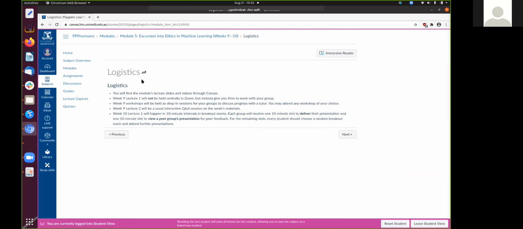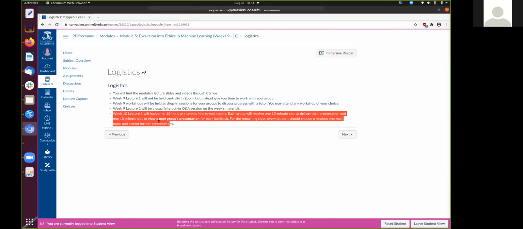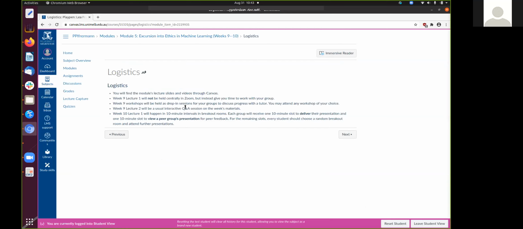Yeah, the logistics, I'm not sure how I'm doing time-wise, but one lecture will be skipped in order to make room for this actual group work. Then the workshops of a week will be repurposed for the groups to actually interact with tutors and get feedback on their work. And then another lecture will be repurposed for 10-minute group presentations in breakout rooms.